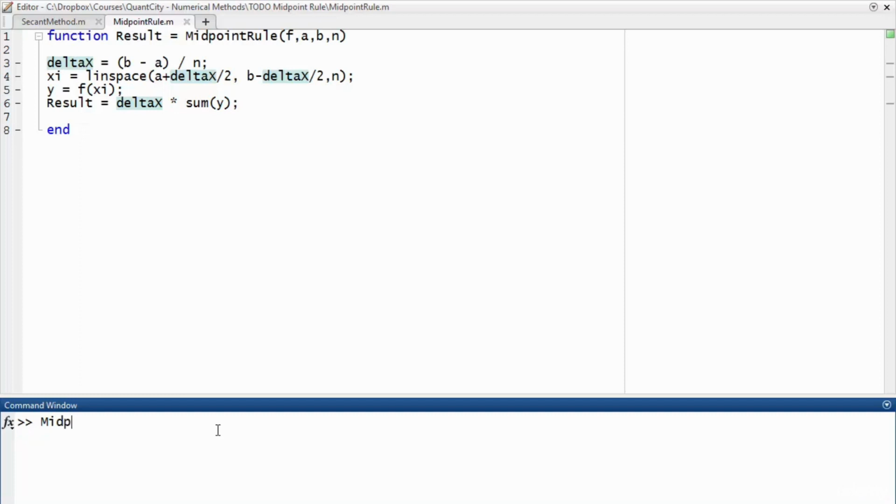So I'm going to call the midpoint rule. We'll take a function like the cosine, and we're going to evaluate it from 0 to, let's say, pi over 2, and I'm going to start with 10 strips. So if I evaluate this, I get 1.001. This is very close because we know that the actual value is exactly 1. We've overshot the value by just a little bit.